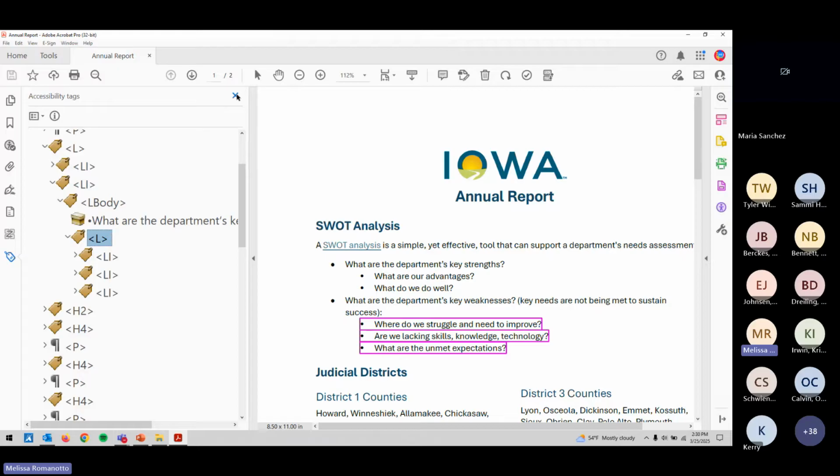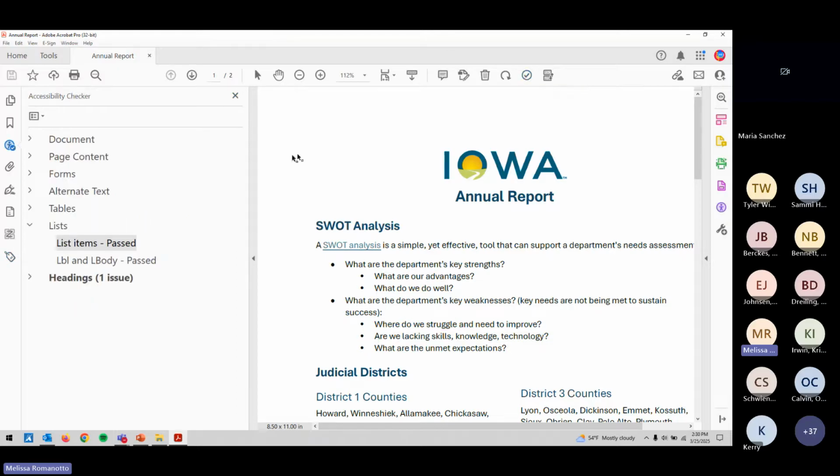All right, let's go back to that checker. This LBL and L body, this one's kind of confusing. I don't think you're ever going to see this error. A list item can contain what's called the LBL, which is like the label. It's actually like the bullet or the number that precedes the item, and then the L body is what comes after that. It can have those sub tags, but it doesn't need to. I'm not sure that that even works or does anything.